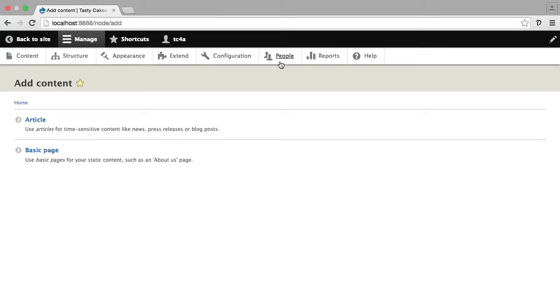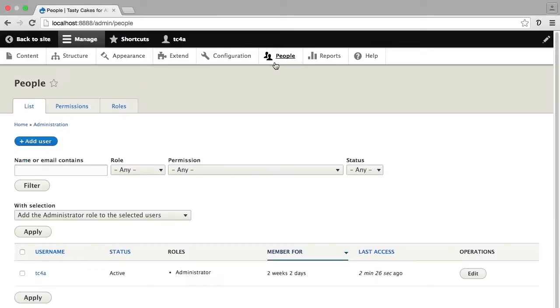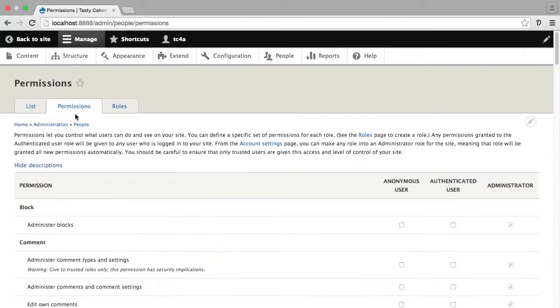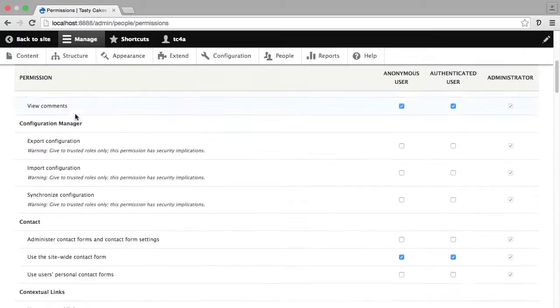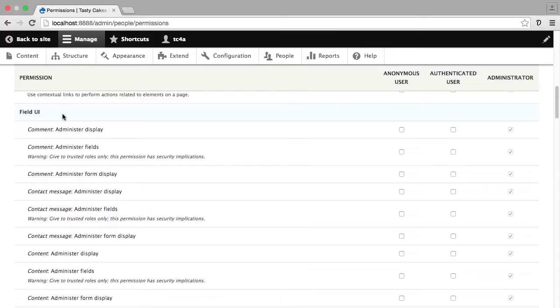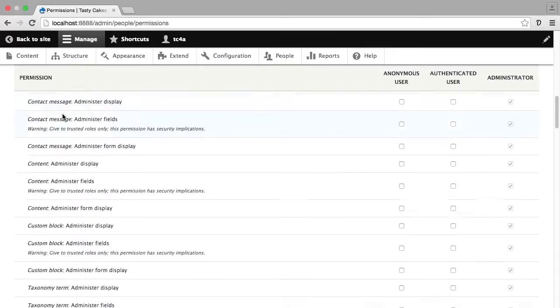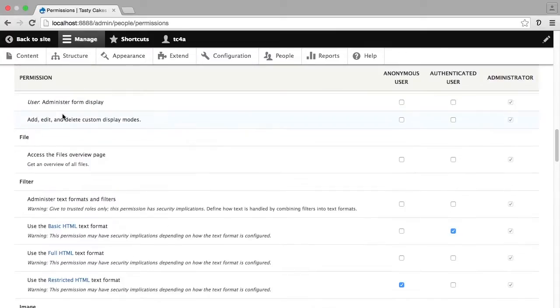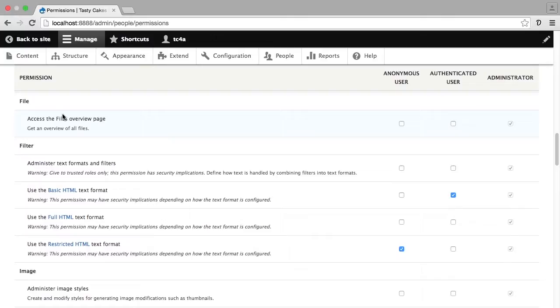Under the People menu under Manage, one of the options that's available here are permissions. We're just going to take a quick look under the F section of permissions and see that what we can control are permissions for Field UI, File, and Filter. And those are the only options under F. There's nothing for Forum because we haven't yet enabled that module.